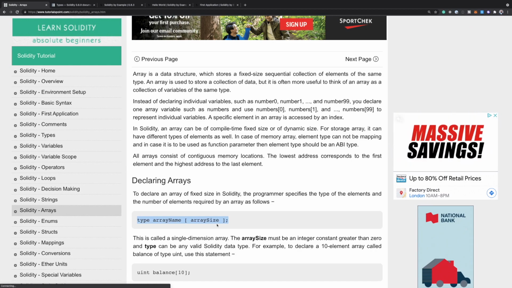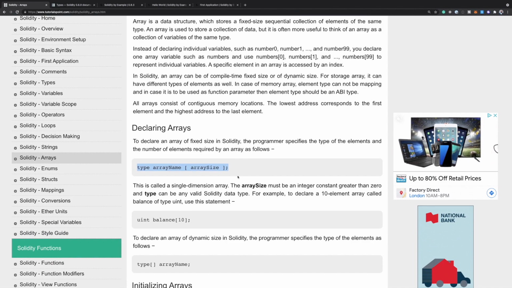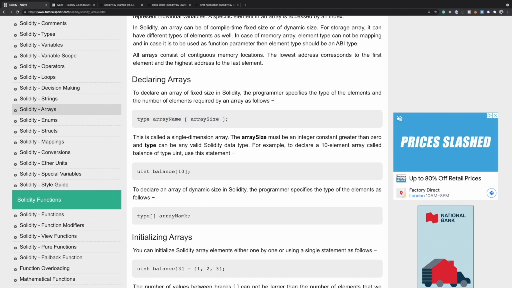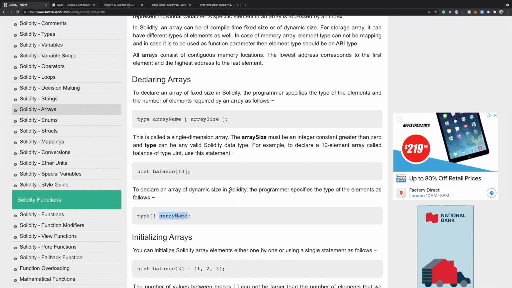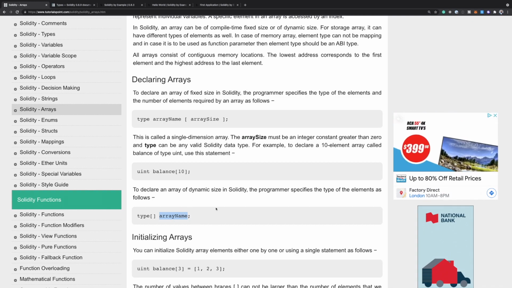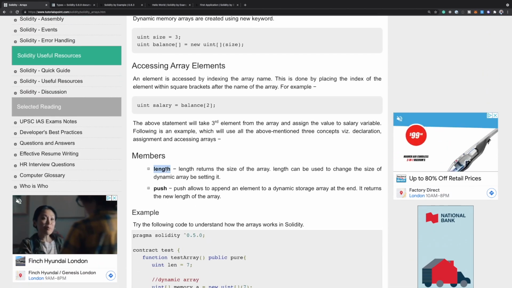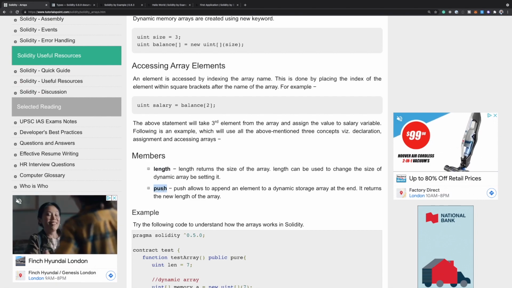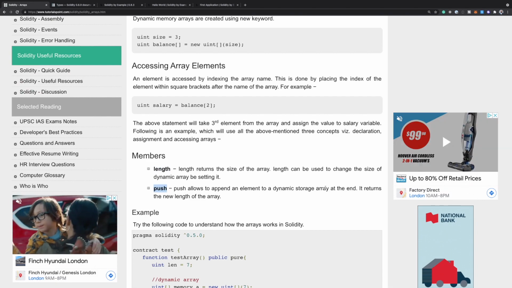Like if we just add a size, in that case it is declared as fixed size. But if we don't pass the size, like if we declare the type of the array with square brackets and then we declare the name, in that case a dynamic array is created, right? So you could keep pushing to this array and the array size would keep incrementing. And again, you could use length just like you use in other languages. And in the dynamic array, if you use push, you can keep adding elements to the end of the array.